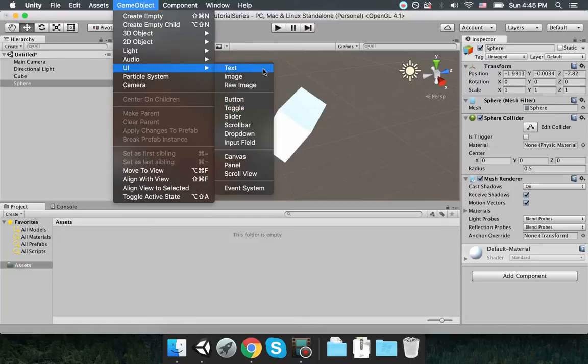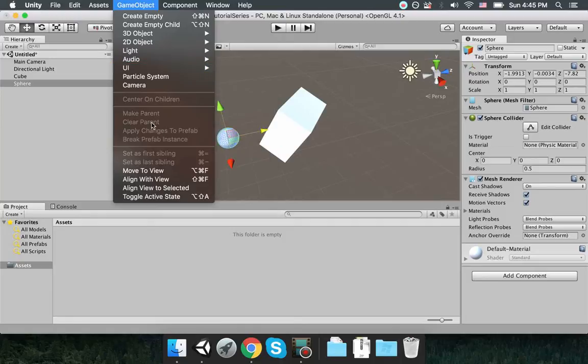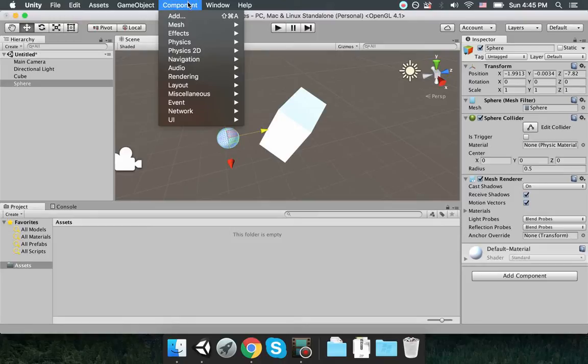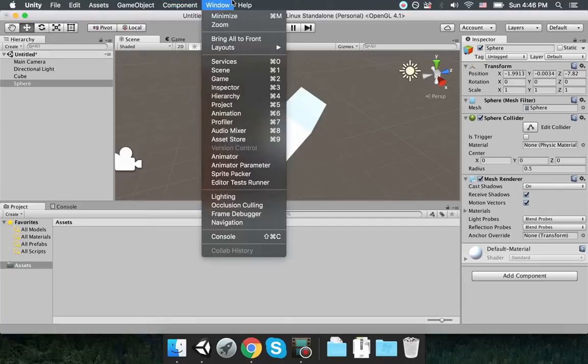So as you can see, there's several objects that will come in handy later: text, image, button, toggle, slider, scroll bar, drop down, and input field. For example, entering a username. And the Component menu will allow you to add different components, physical components, to your objects. NavMesh is for navigation, it helps the characters in the game find the best path. So it's used for pathfinding, and there are several other things.